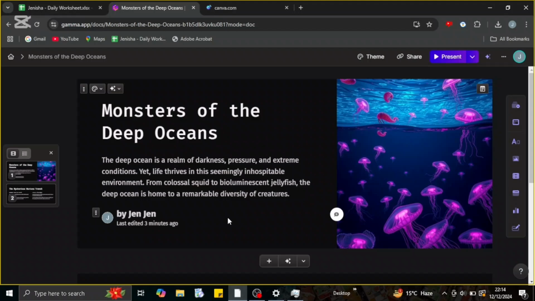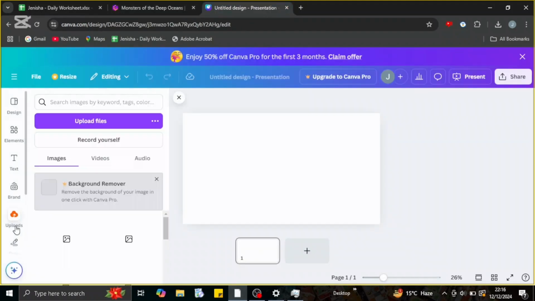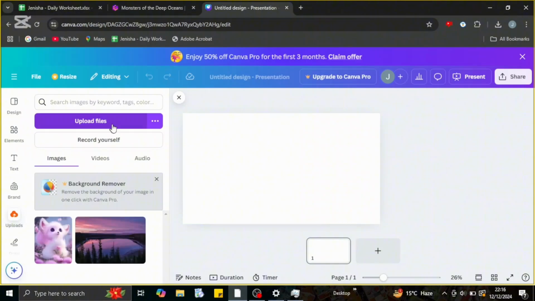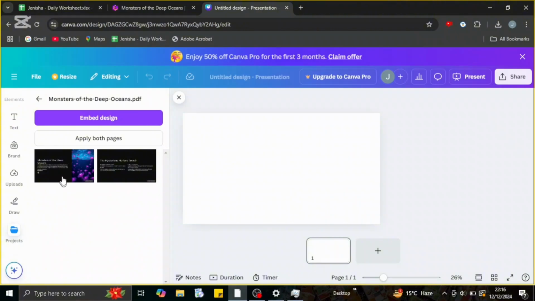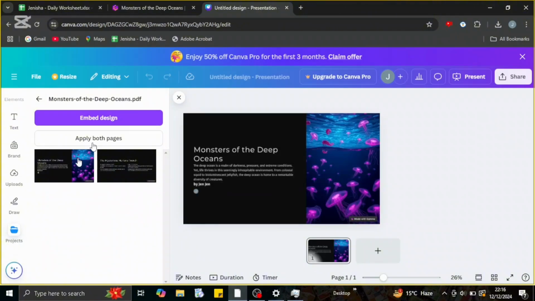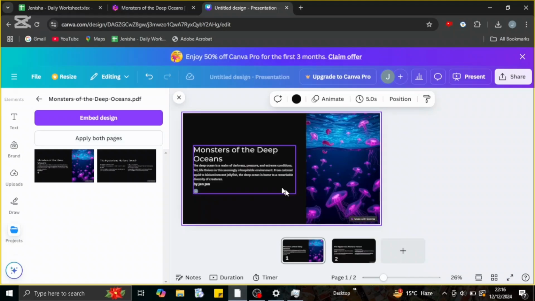After that, in order to remove the watermark from this particular Gamma app, you just need to head over to the Canva app. And after heading over to the Canva app, just upload that particular PowerPoint presentation into this Canva application in order to remove the watermark. Just upload it here. After that, select the PowerPoint that you just copied. After that, you will be finding these pages here.